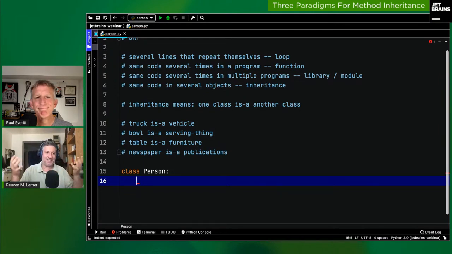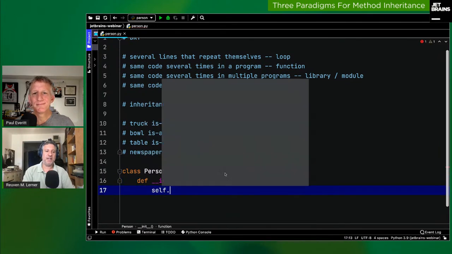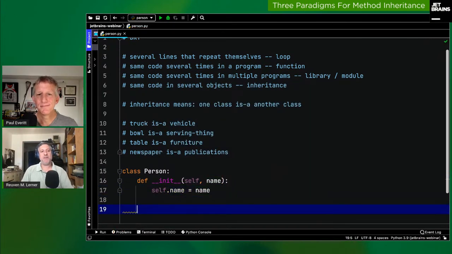But of course, when we create the class, we actually need to think about it. So I'm going to say class Person. I'm going to say def __init__(self, name), and I'm going to say self.name = name. Fantastic. So every person will have a name.